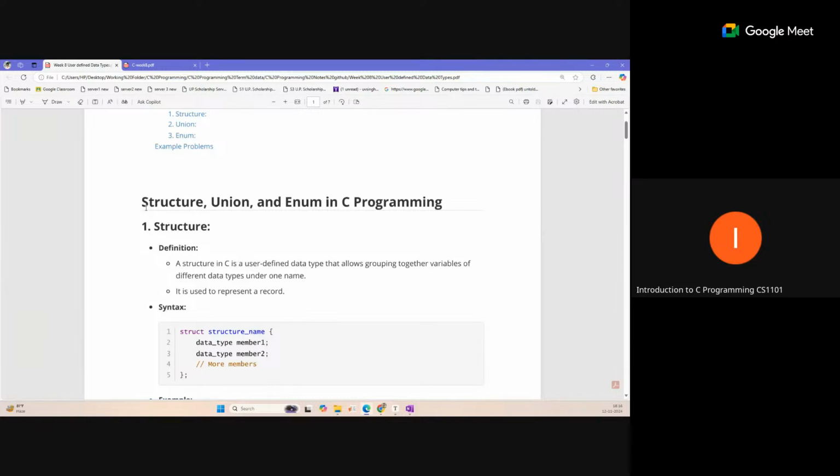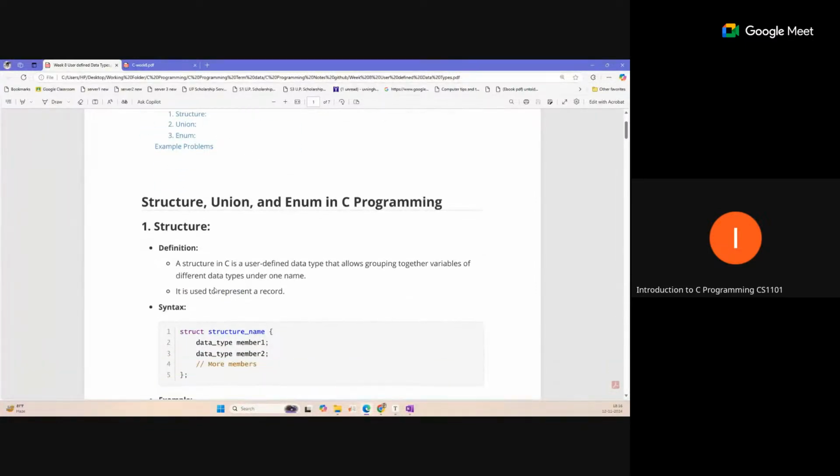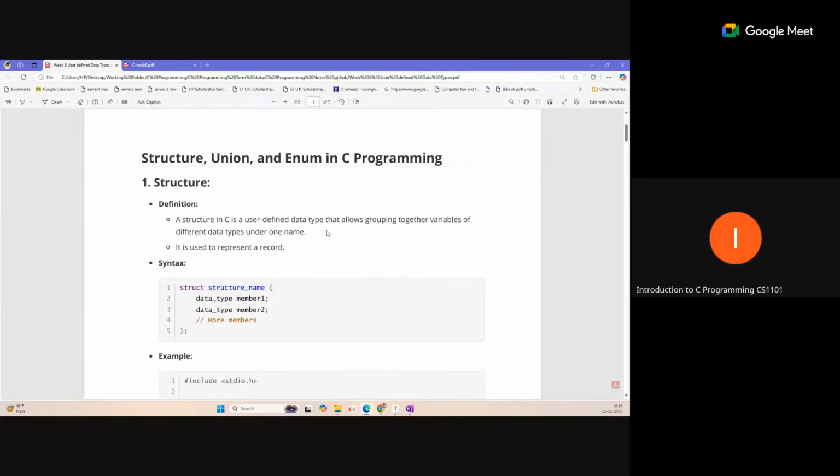Mainly we have three: structure, union, and enum. These are called user defined data types, and we will understand them one by one. First is structure. According to the name, it represents some structure or group for a specific record. What is the definition? A structure in C is a user-defined data type that allows grouping together variables of different data types under one name. That means we can store multiple different data types of information with one name, and it is used to represent a record.